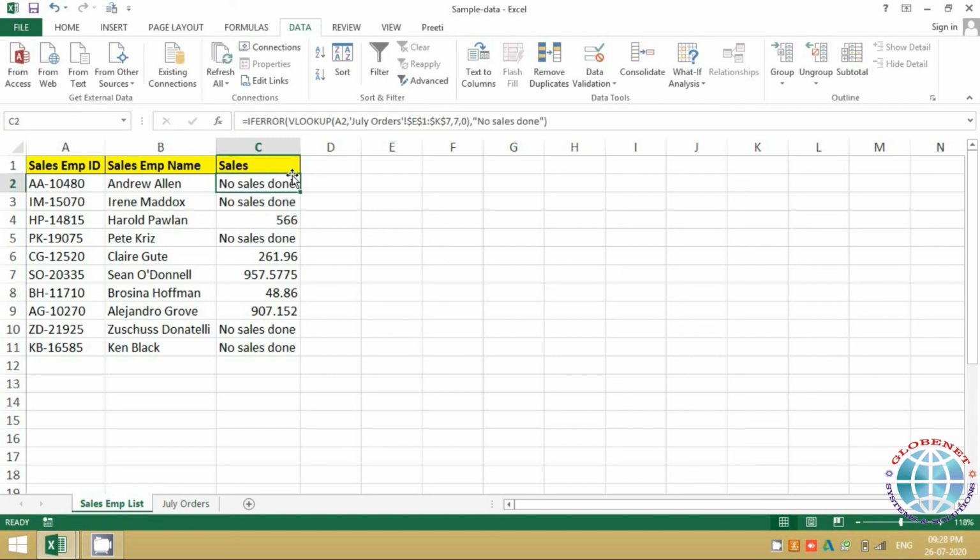That's all for today. Let me just do a paste special and remove the formulas. So I did a Control C, Control Alt V.